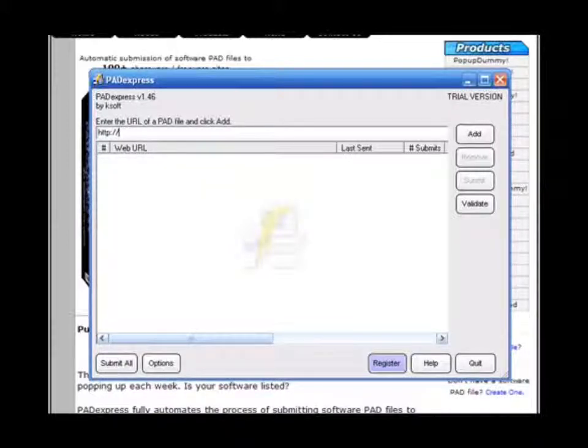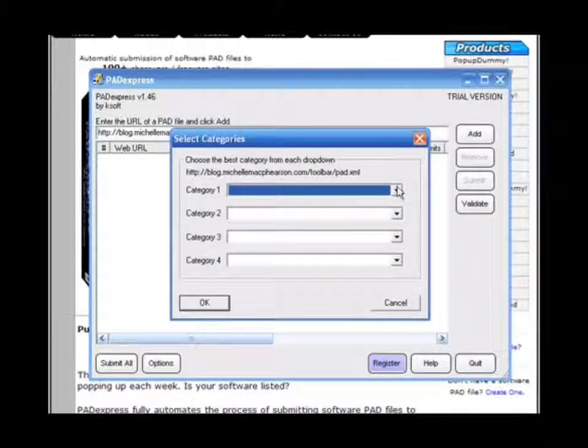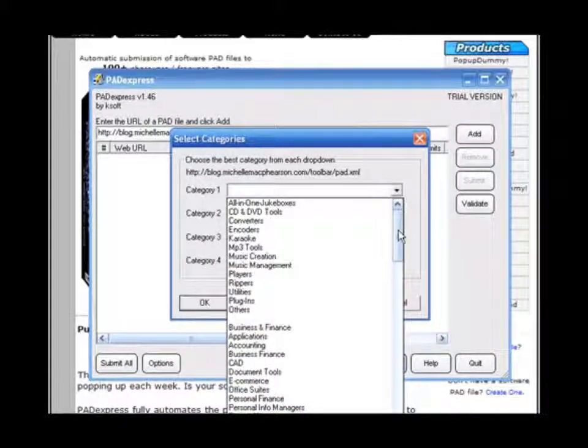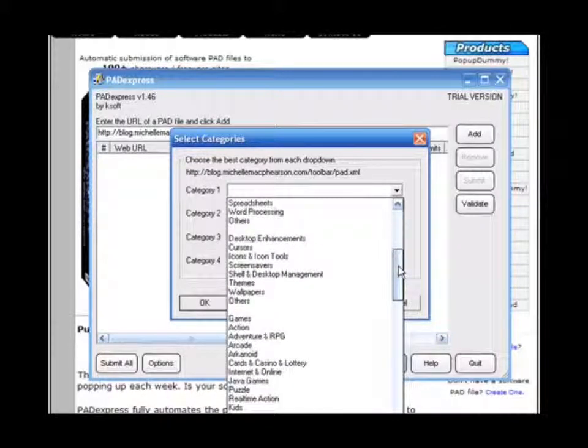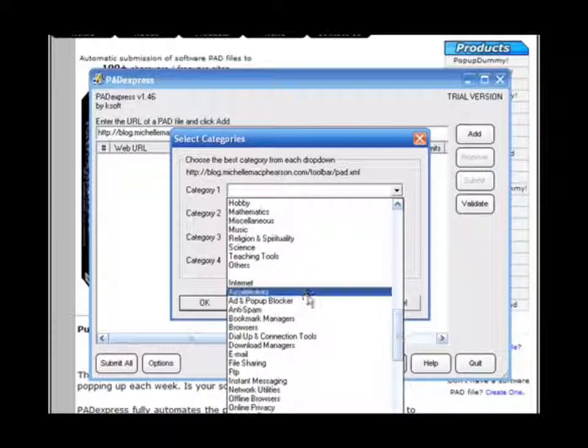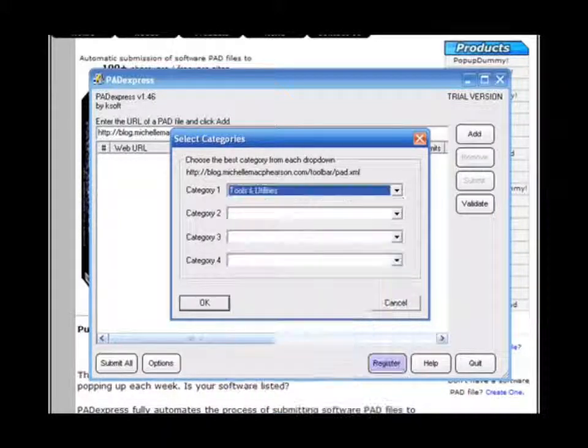And that's, remember, your website/toolbar/pad.xml. Click Add, and it's going to ask you to choose a category for your PAD file. Now remember, this was an internet tool for browsing. So let's see. Website tools, tools and utilities. Let's go with just internet tools and utilities.